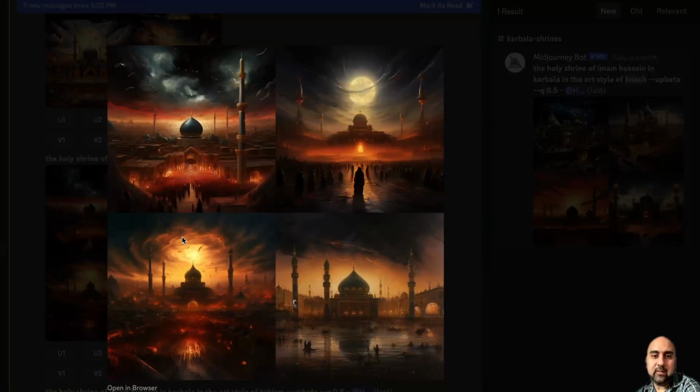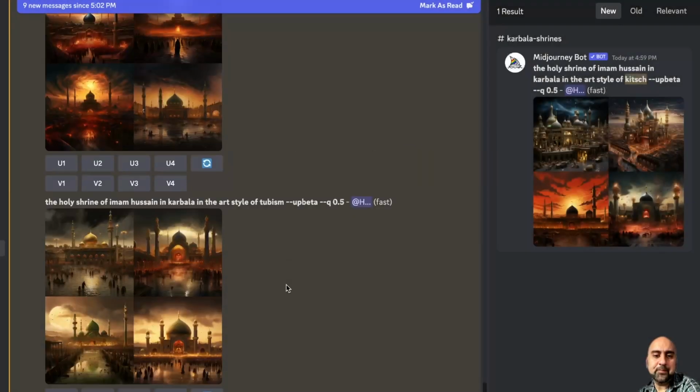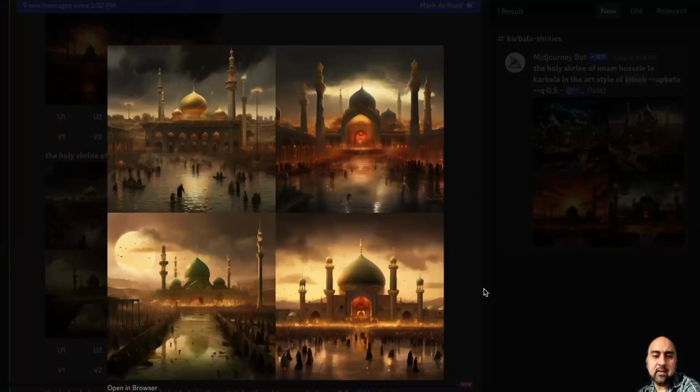Okay. And again, into Indian space painting. So it's supposed to maybe have the moon and the space as a prominent feature. Okay. Tubism. That's a huge moon. Okay. And it looks like they're actually wading or walking through water.